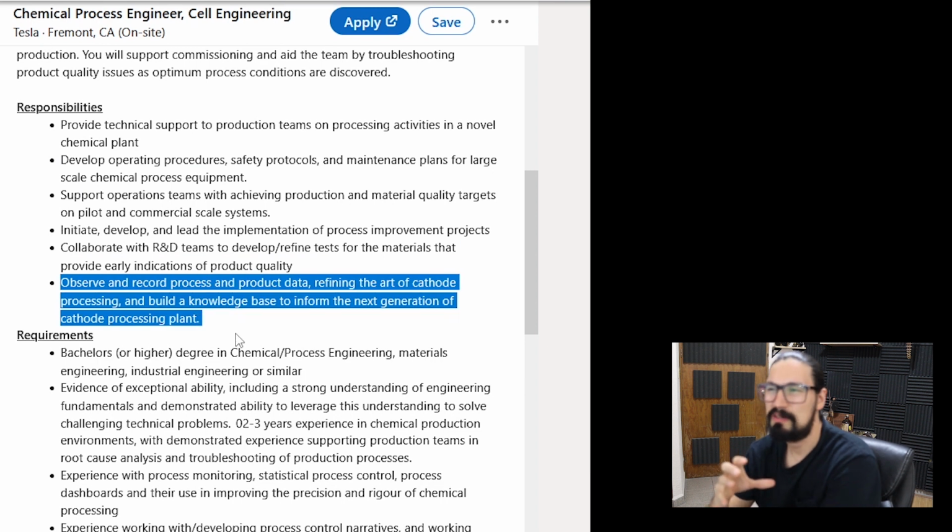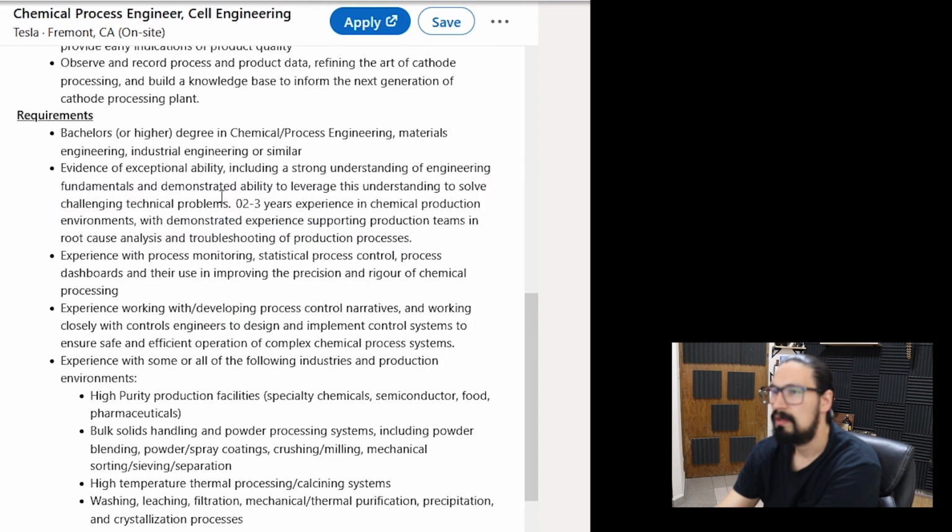Okay, to be honest, this sounds very, very broad. It does not state something technical. Are you going to be working a lot in the chemical plant, in the pilot plant, in the manufacturing plant? Are you going to be studying the actual batteries, the actual cells, or are you going to be producing them? It's not quite straightforward. Exceptional ability in understanding engineering fundamentals.